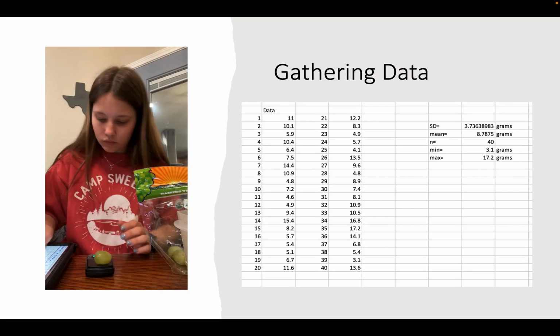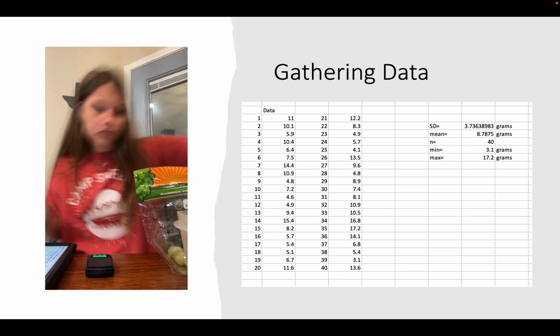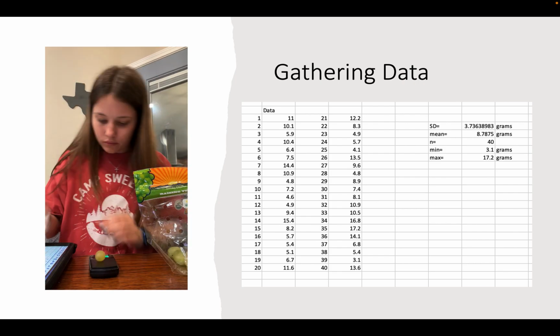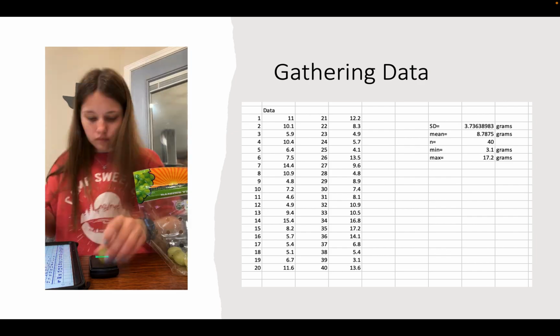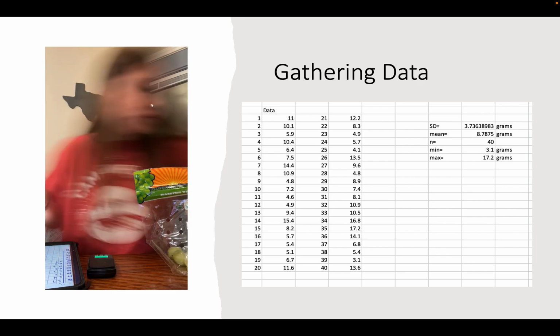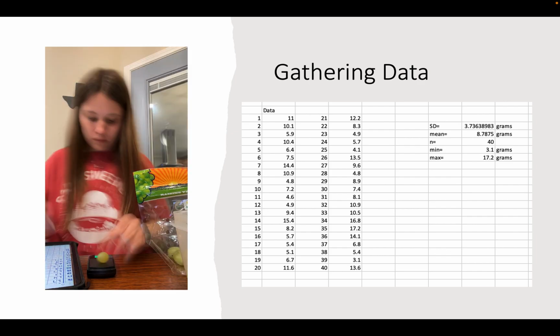So when I gathered the data, I just took the weight of 40 random grapes, marked it down in an Excel spreadsheet, and used that data in the Excel functions to find the standard deviation of 3.74 grams, the average of 8.79 grams, and I used that a little bit on to find that 95% confidence interval.